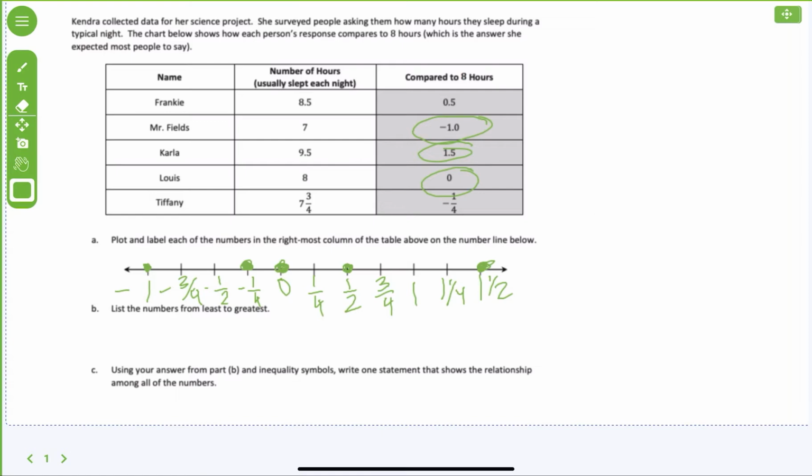Okay. Let's go on to B. Now it says list the numbers from least to greatest. Remember, the least is over here on the left. The greatest is on the right. So let's just start naming the ones that we plotted where we put a dot on it. So that's -1, -1/4, 0, 1/2, and 1 1/2.